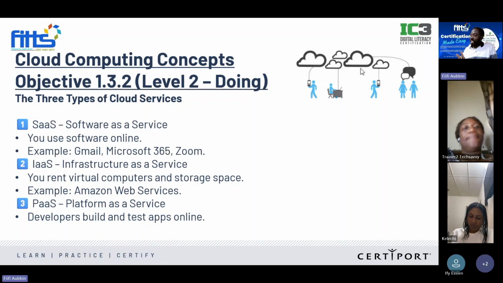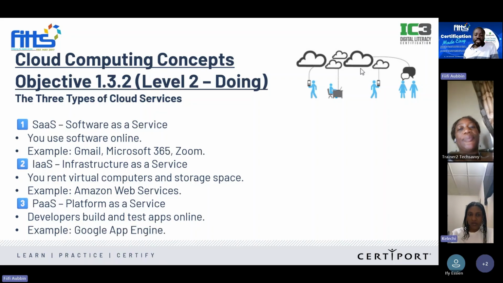Yeah. So these are the three types. And I'm confident and I'm sure that you'll be tested on it in the IC3 GS6. Yeah. So the Google App Engine is an example of platform as a service. Any question? Okay. No. Yes, please.